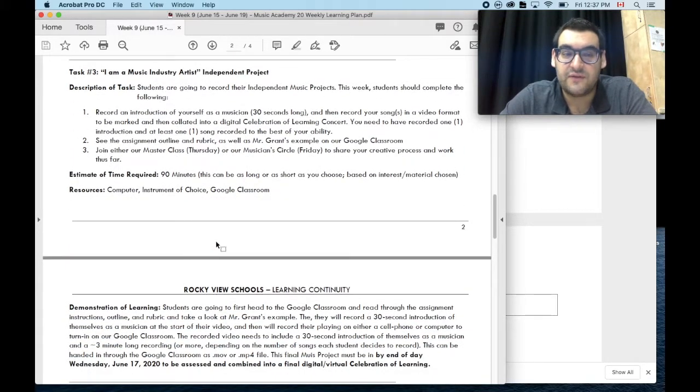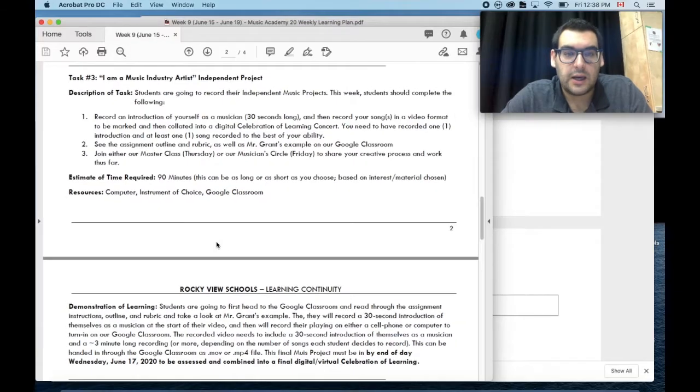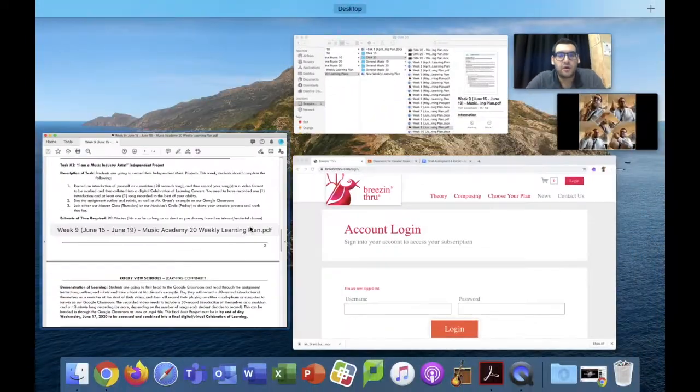Your task number 3 for this week is to complete your I Am a Music Industry Artist Independent project. Okay, this is your project where you are recording yourself a short introduction, 45 to 60 seconds long, telling your virtual audience who you are as a musician, okay, as well as the main body of your recording being your actual performance of your piece or pieces, okay. So you can find all of this information on our Google Classroom.